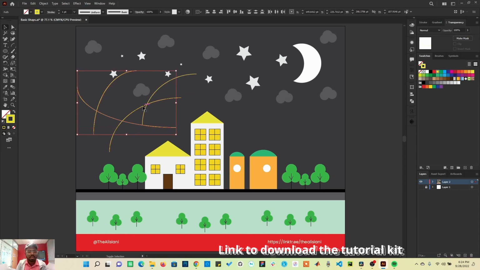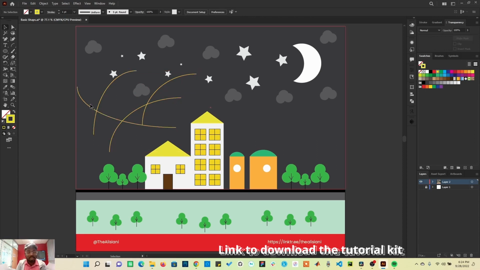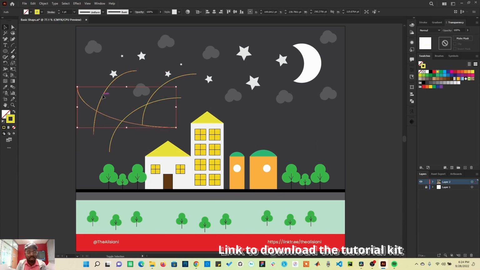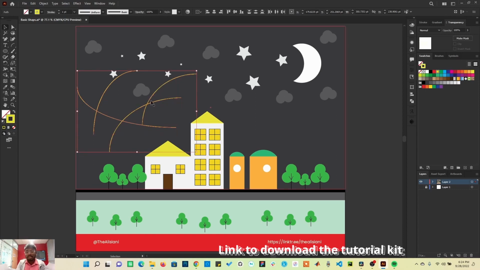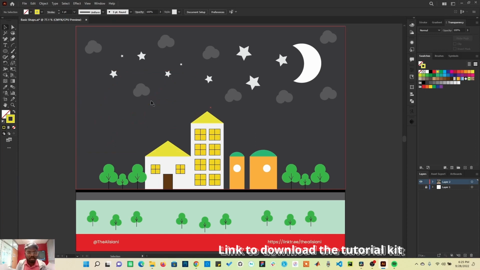So I'm going to select everything, holding my Shift key, selecting multiple objects. If you want to select multiple objects, just hold your Shift key and select those objects. Multiple objects will get selected, and then you can delete by clicking your delete key on your keyboard. Alright, so that's it.